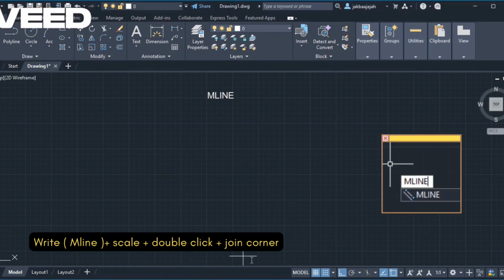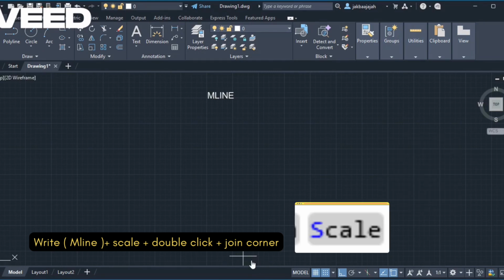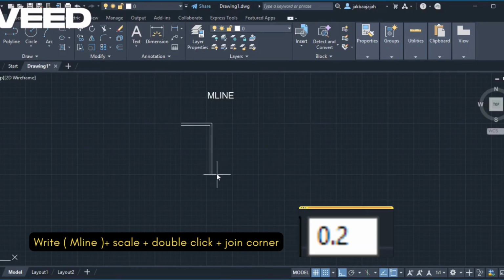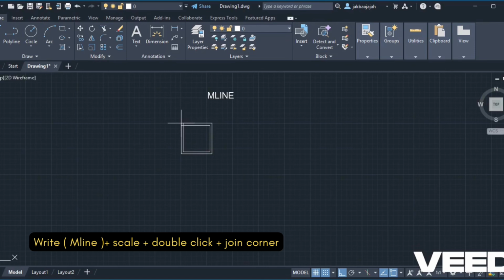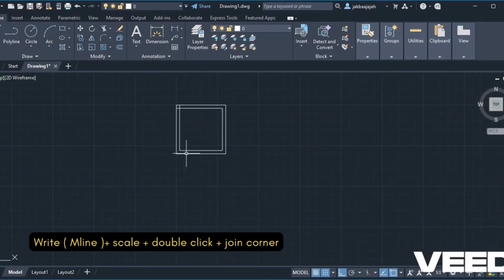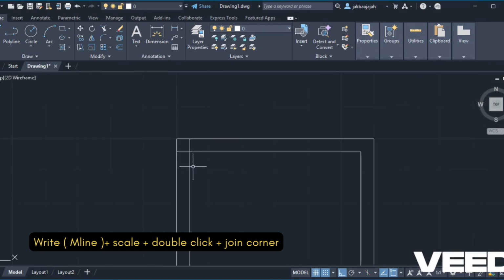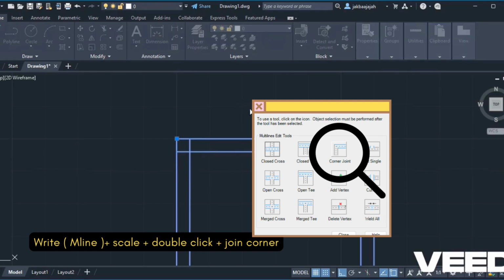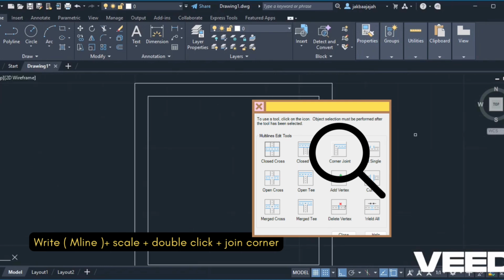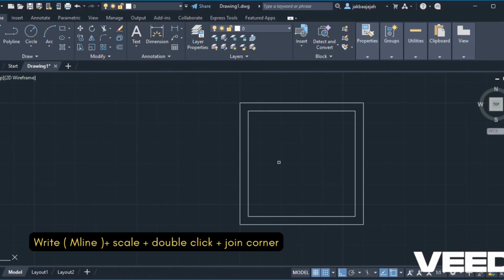If you just write M line, then press scale in the command line and write the number that you want to be the thickness in between the exterior and interior wall. That's it. Just draw the lines and you have a square with a thickness. But look, there is a little problem there, which is the cross in the corner. If you just double clicked on the wall, you're going to find this whole screen. Just click join corner and click those 2 lines, and that's all.